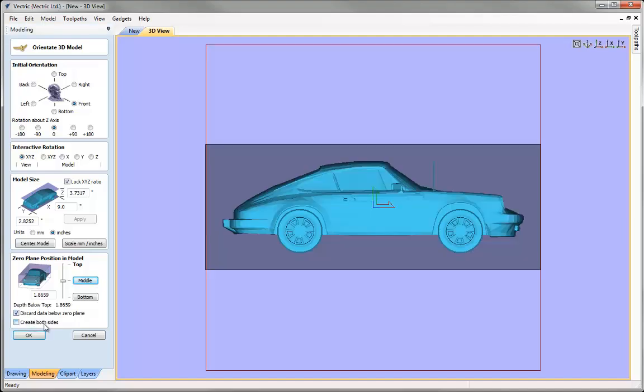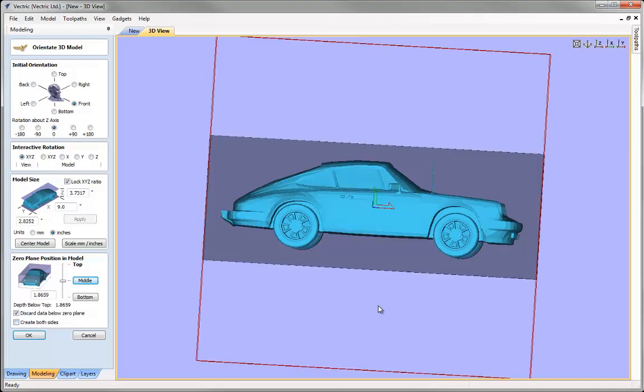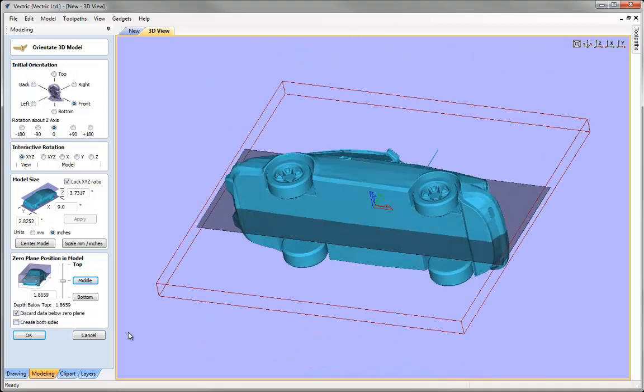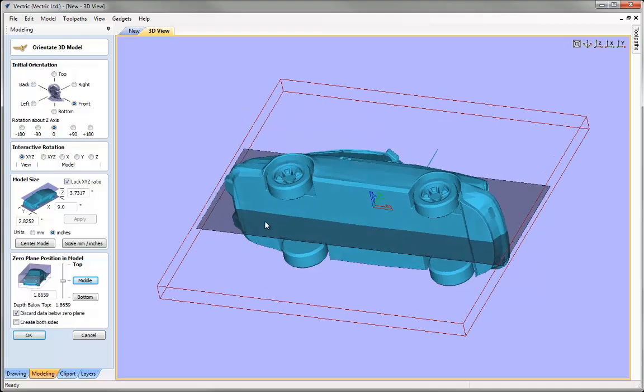So the last option we've got here is to create both sides. At the moment, as I said before, if we went ahead and okayed that, we'd just create a component that represents everything above that 0 plane. If we wanted to, we could use this option here to create both sides, and that will enable us to create a component that represents what's above the 0 plane and a component that represents what's below the 0 plane. Then I could slice that up in the software in order for us to create a full 3D object again by cutting and reassembling those pieces. And so we'll have a look at that option there.